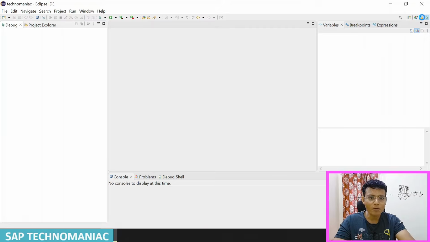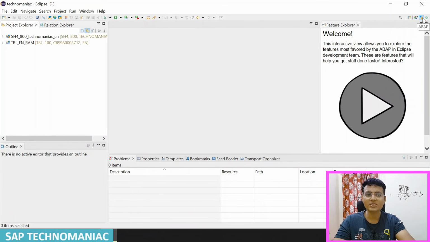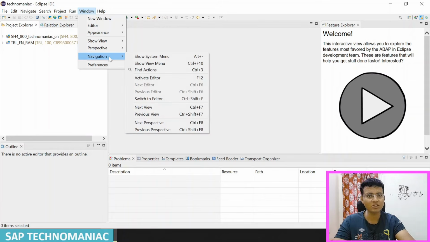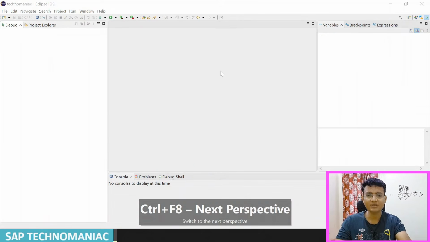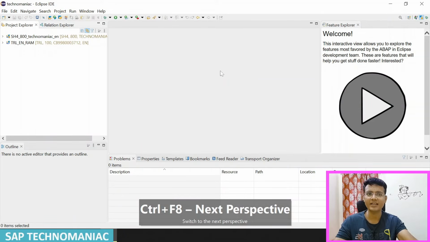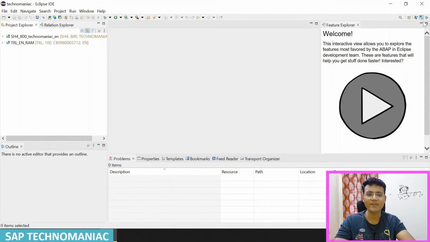So let me go to the ABAP perspective. If you want to switch directly, you can switch from here also. You can go to Windows and switch from here, and there is a shortcut also, Control F8, I think. You can see Control F8 will switch the perspective like that.